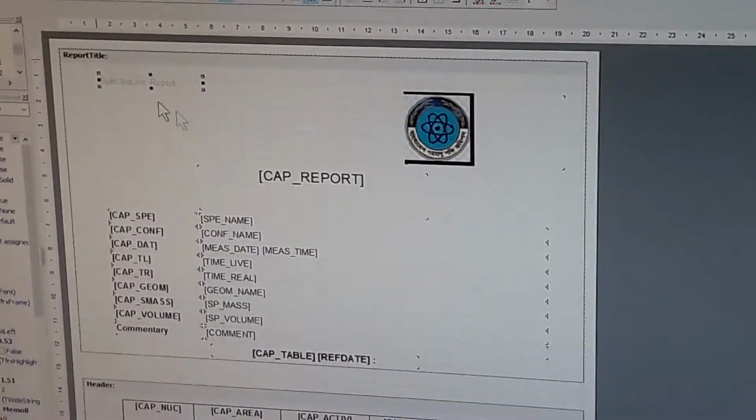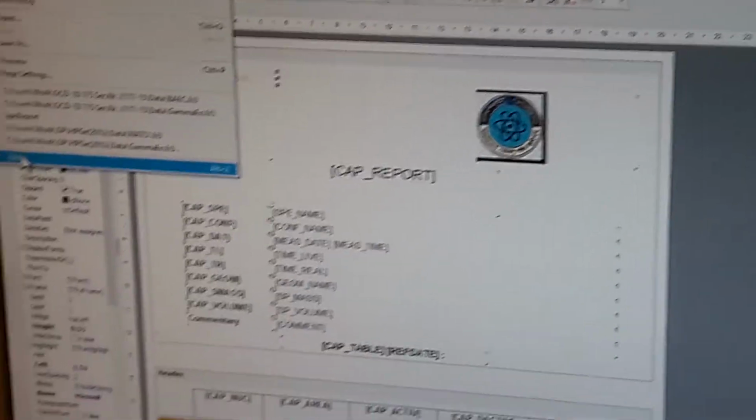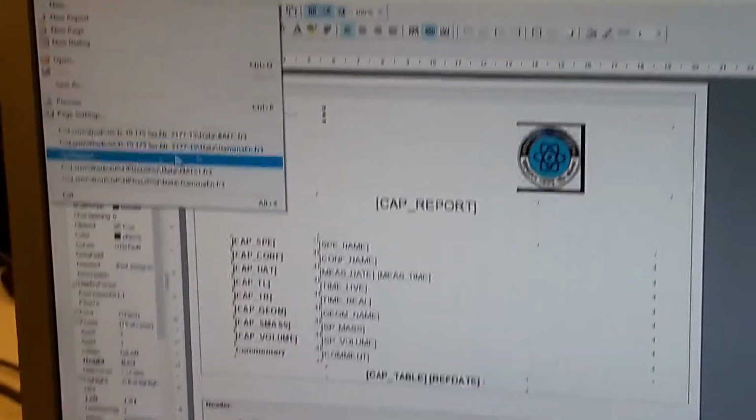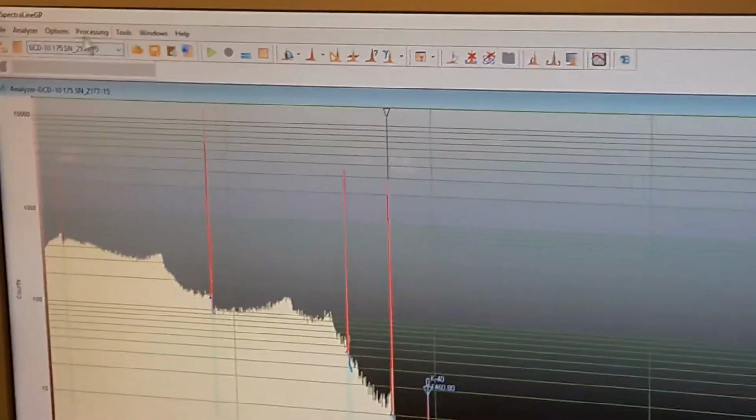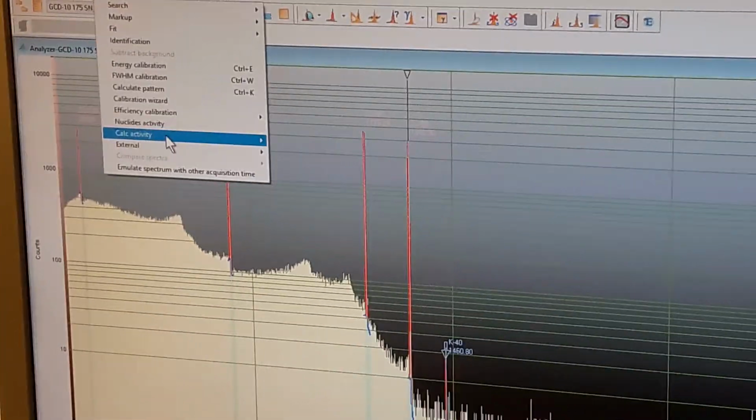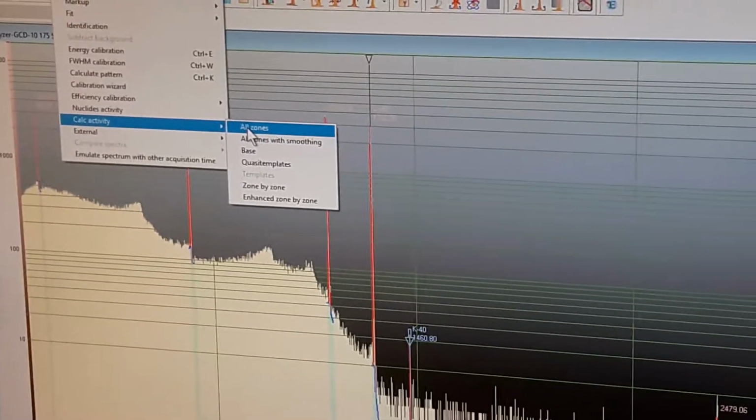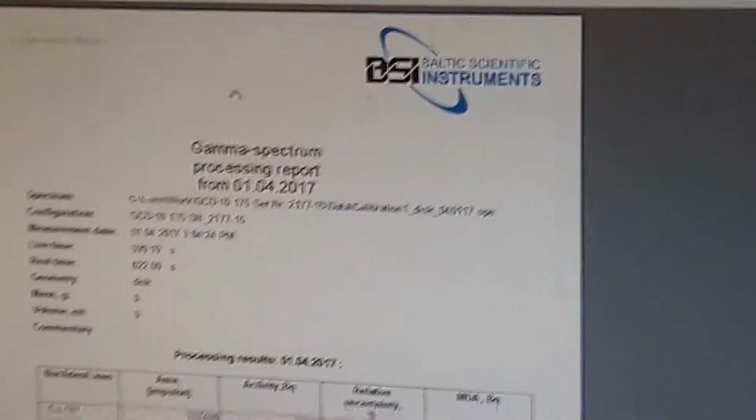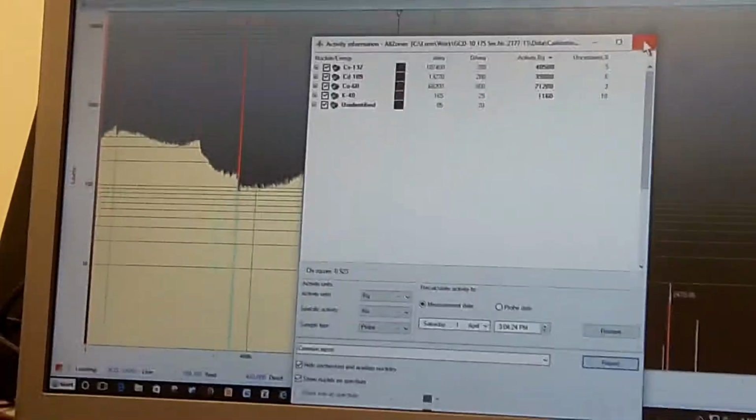So we save it, and then we exit. Now if I go ahead and generate the same report, if I go to Options, Processing, do a Calculate Activity, All Zones, I found the thing and I do a report. Again, it's coming up with the old report. Why? Because we really haven't told the program to look for the new report file.